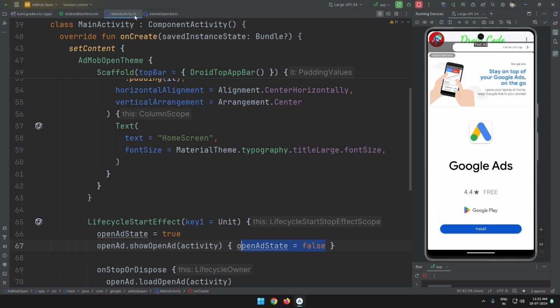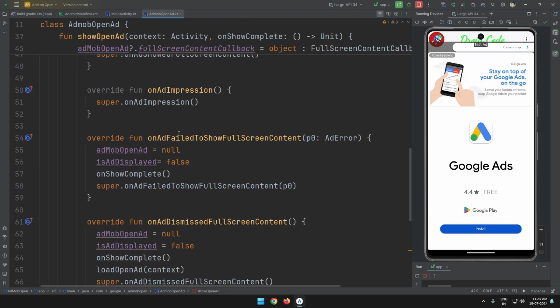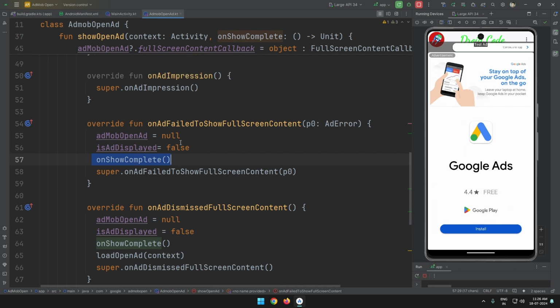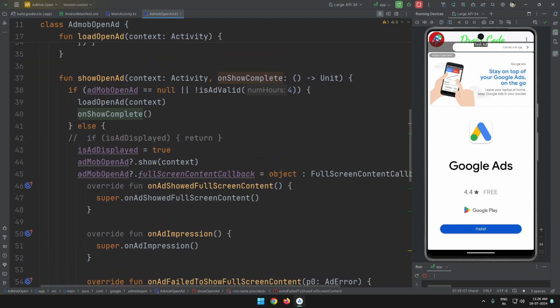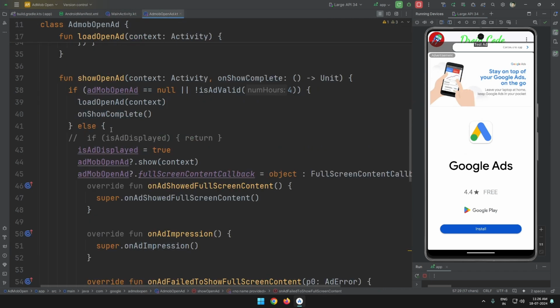This gets called whenever these callbacks are called. When this is called, we call on show complete here and also on show complete here. So when this callback is called, we show our home screen. So it will violate our AdMob policy. That's why I have created this check here.